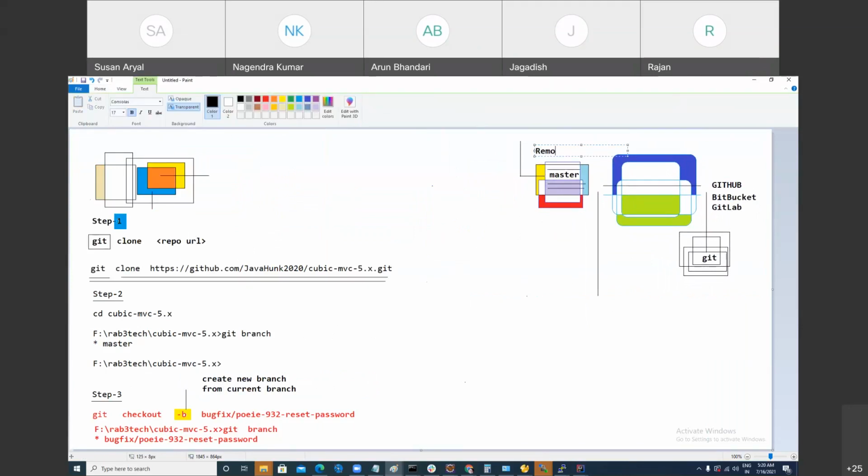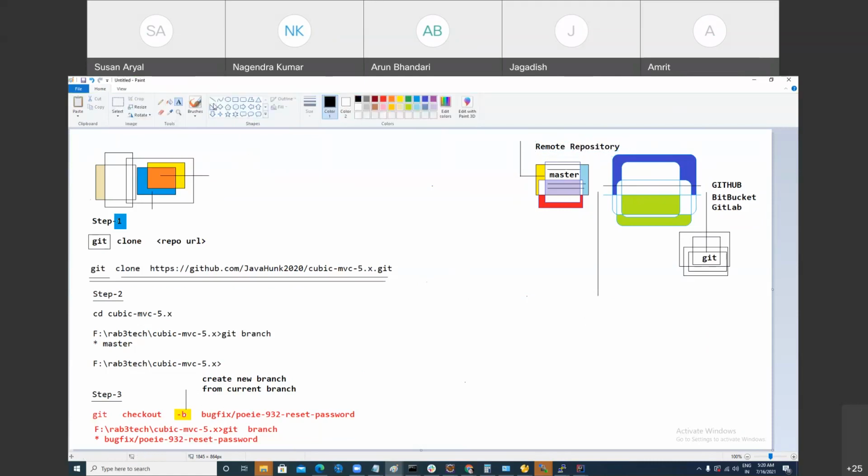A quick question, please. About creating a branch, do we need to create the branch after we clone it on our computer, like the master? First of all, you clone it. When you clone it, the master branch will come. On top of it, you can create your own branch. Done. Oh, okay. Thank you.